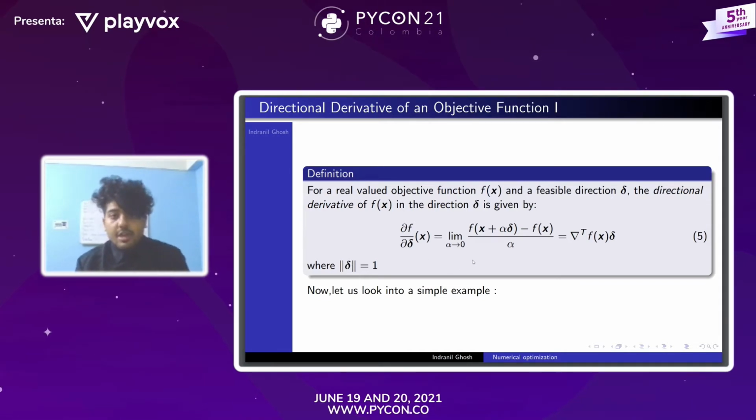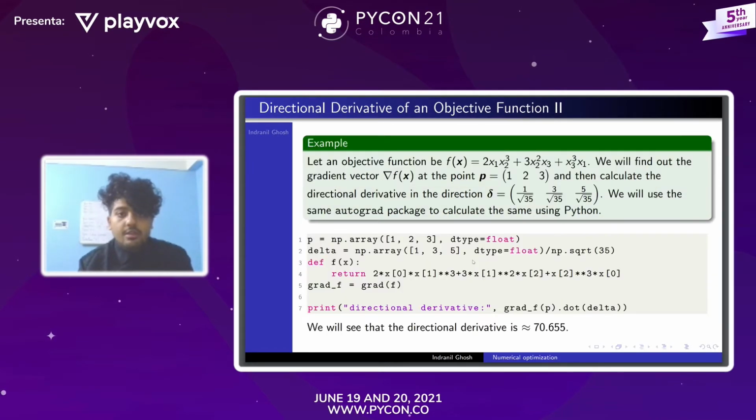Now let us look into a simple example. Similarly, we'll define the objective function to be this, and we'll find the gradient vector at point P, and then we'll calculate the directional derivative in the direction delta, that is 1/√35, 3/√35, 5/√35. And if you find the Euclidean norm, you will see this turns out to be 1. So P equals np.array([1, 2, 3]), that's this column vector. Then we define delta, that is np.array of 1/√35, 3/√35, and 5/√35.